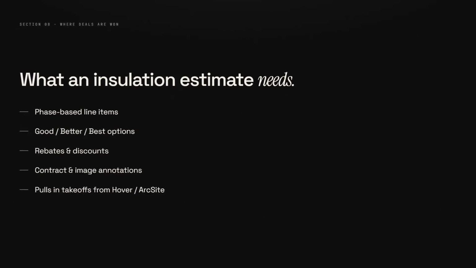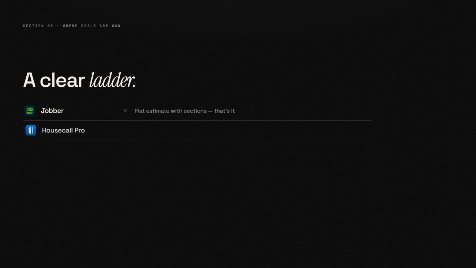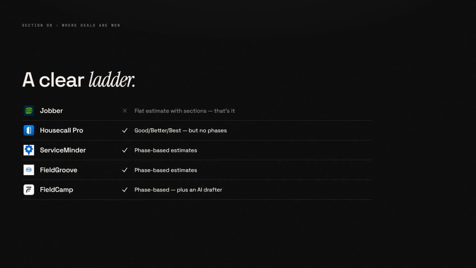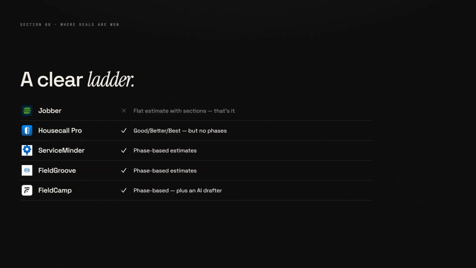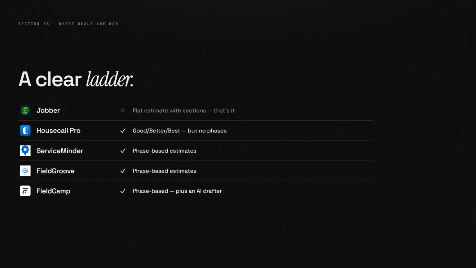Jobber doesn't have good, better, best or any other thing. They have a flat estimate with sections. Ultimately, simple as that. Housecall Pro has good, better, best, but it stops right there. Of course, they have contracts and stuff, but they don't have something called, for example, phases, which can be added. Now, FieldCamp is almost the same as Housecall Pro, and FieldGroove and ServiceMinder, all three of them are a bit above Housecall Pro, but most of it's the same. The reason it's above is because they allow for phase-based estimates, but apart from that, it's pretty much the same.